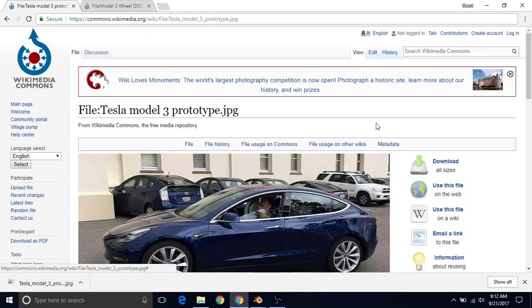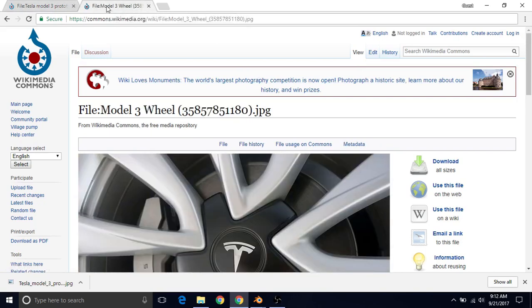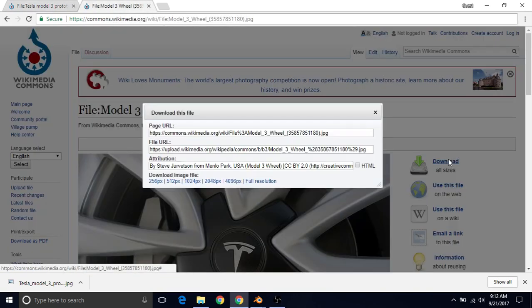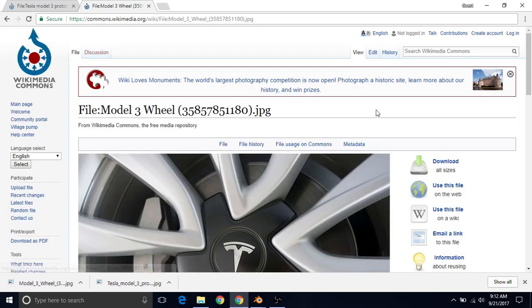And then click this X. And then you want to go to this link and do the same thing. Click download, full resolution. You always want to download the full resolution so that you have the maximum detail to work with. So just always click full resolution whenever you're downloading. Then we can click this X and we can close our browser.